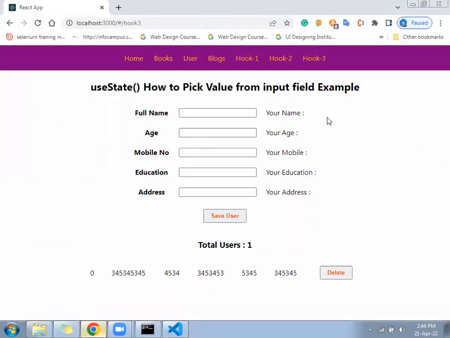In the same way, you should create one file called item. A third, fourth component you should create called item. Item name, price, quantity, save button. That should display below. Again, there should be a button called delete. Click on that, it should get deleted.